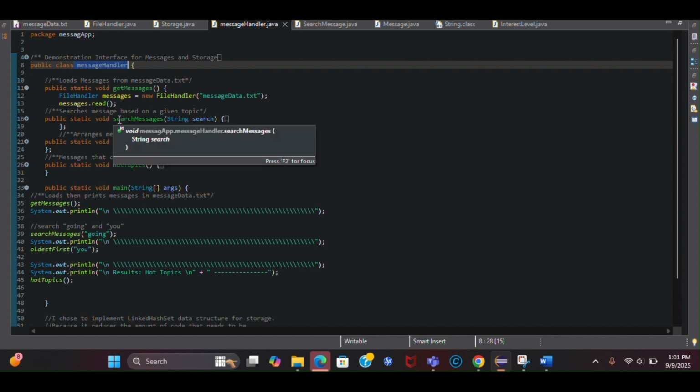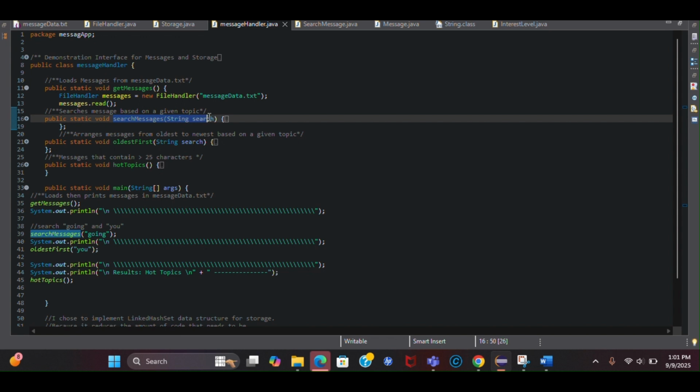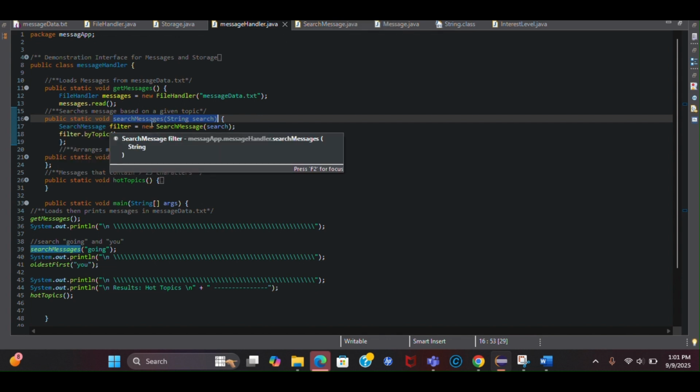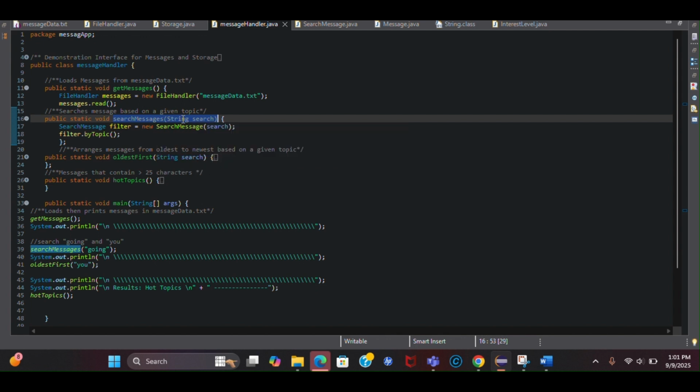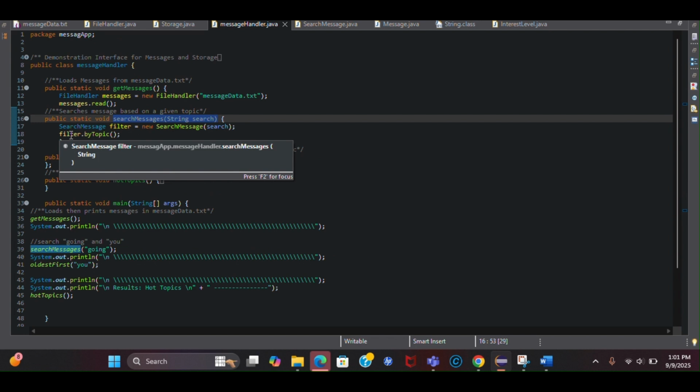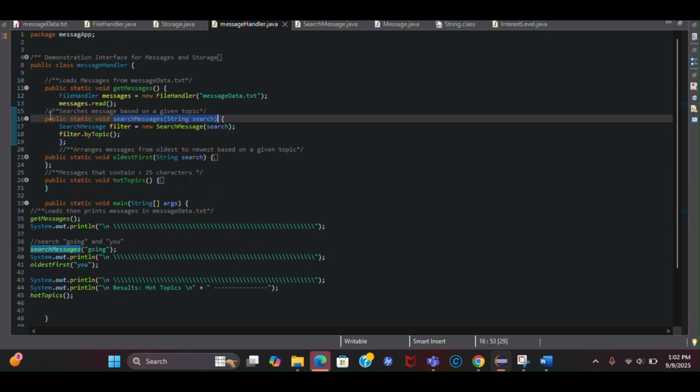And within this class, I created a search message method that initializes the search message class by saying search message filter equals new search message search, which is the string that you pass into it. And then I'll say filter dot by topic. And the reason why I say filter dot by topic is because within the search message, I have this method here, by topic, that does this. All right. So I'll go back here. So filter by topic search. All right. So that's done.